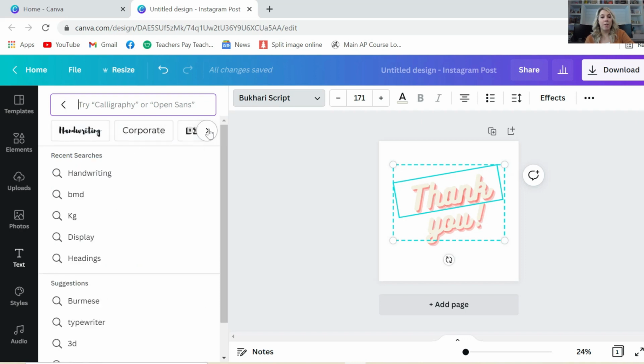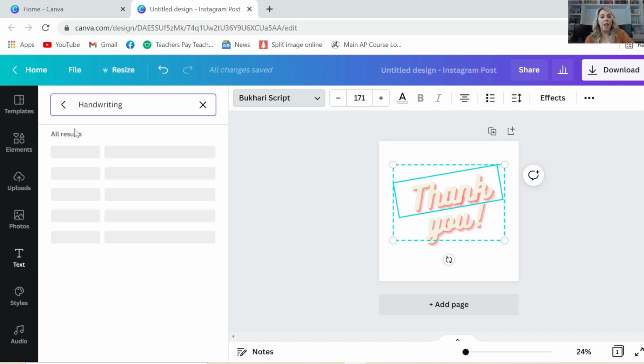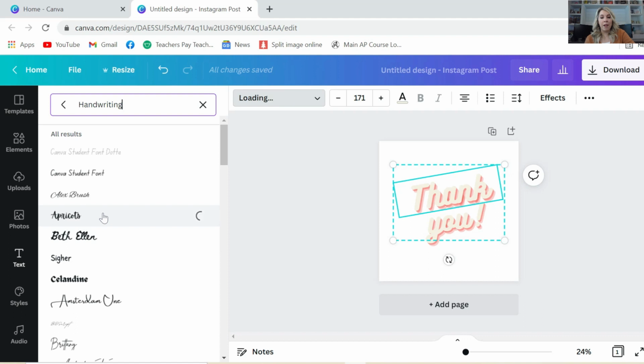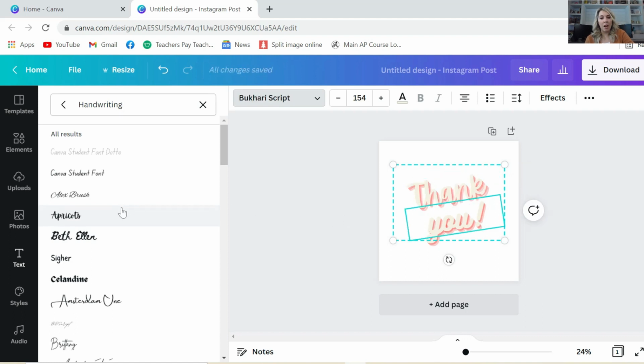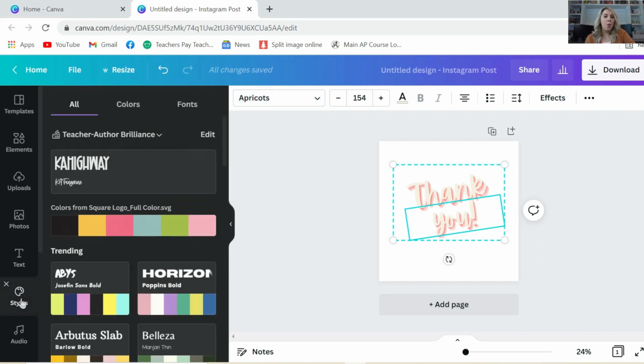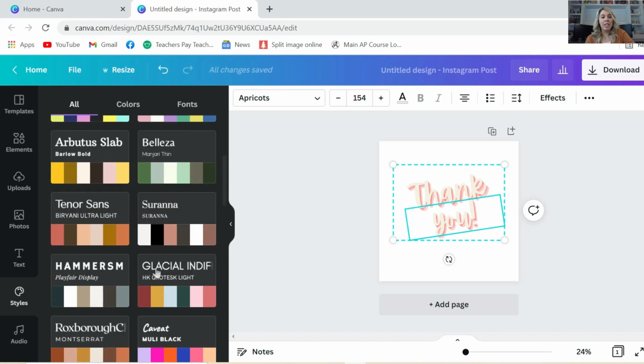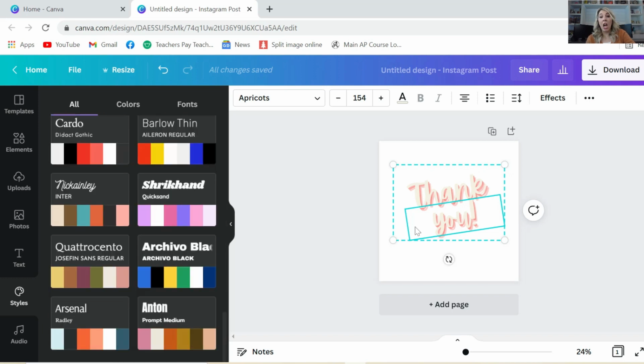You can change your fonts by looking specifically for certain categories. If you want handwriting fonts, if you want bold displayed fonts or headings. And you'll see all the fonts available inside Canva. And you can see that it's changing this font now to apricot. We have different styles, and it can change the colors and font of your image here on your design.